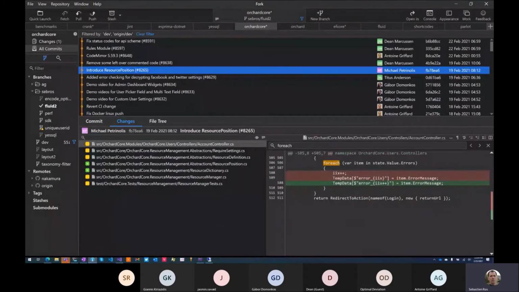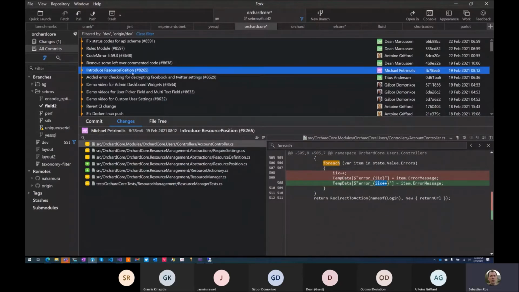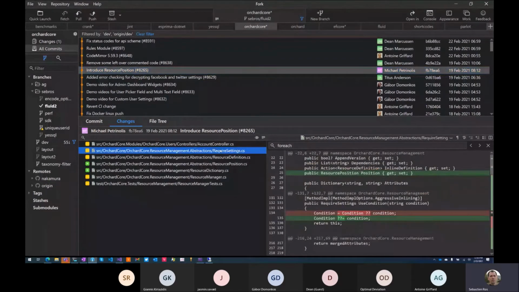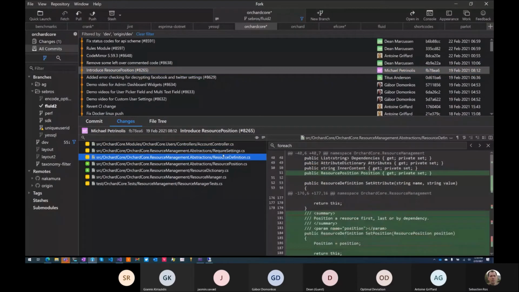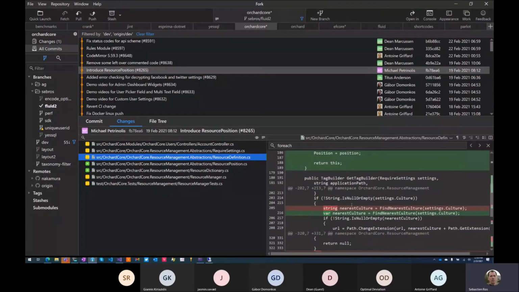Introduce resource. Wow, what is that? Is it encryption inside the code? Okay. Resource position. I think we saw that PR and I said it was fine, so I would trust it.